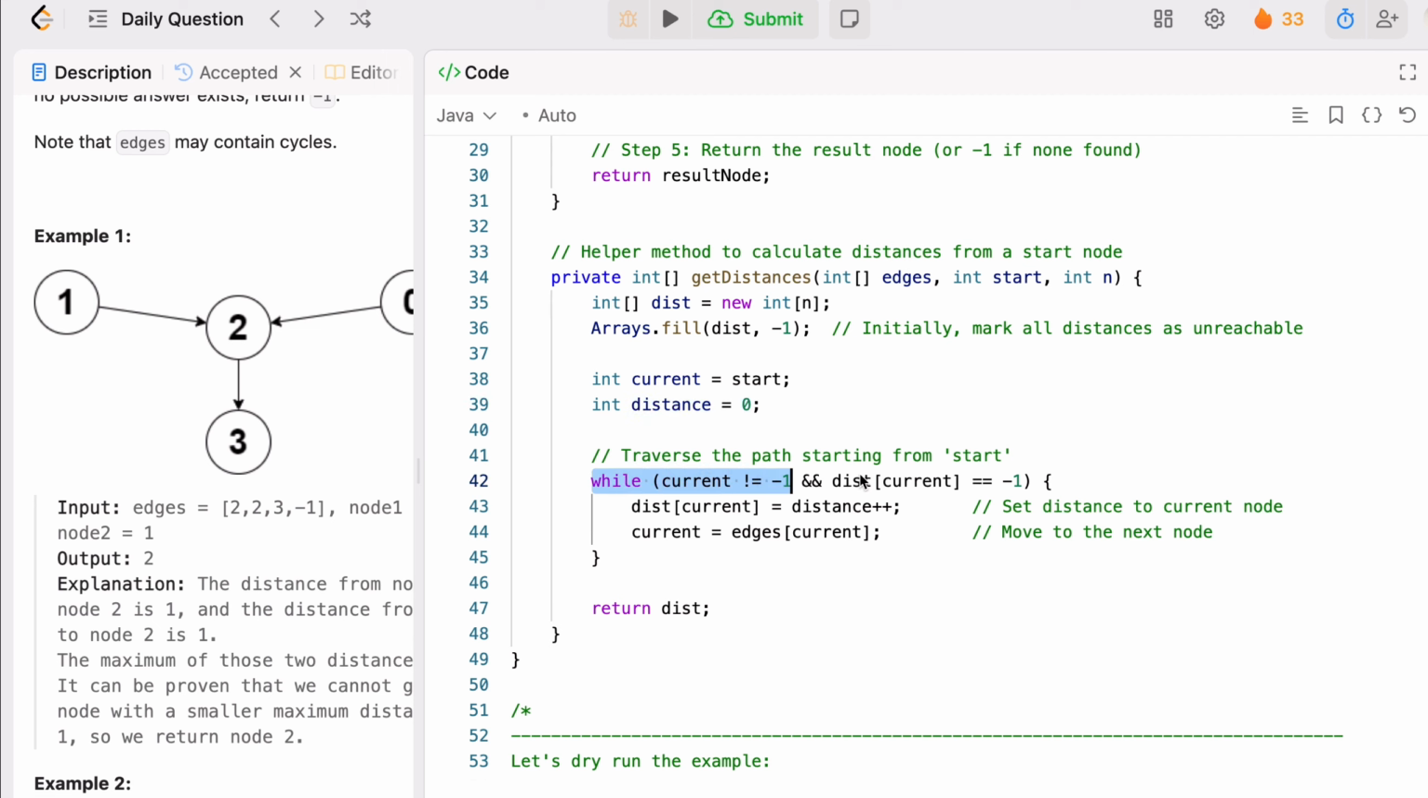So we'll traverse through the while loop. If the distance at current is equal to -1, this is the initial value, right? And we'll also check that the current node should not be -1. If the current node is -1, we will not go for that node, so the current node should have some value. So we'll keep updating the distance at current, incrementing the distance by one, right?